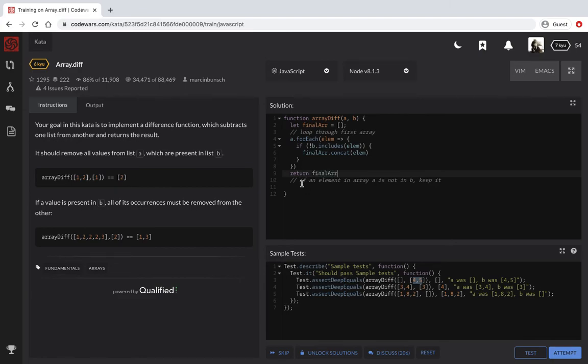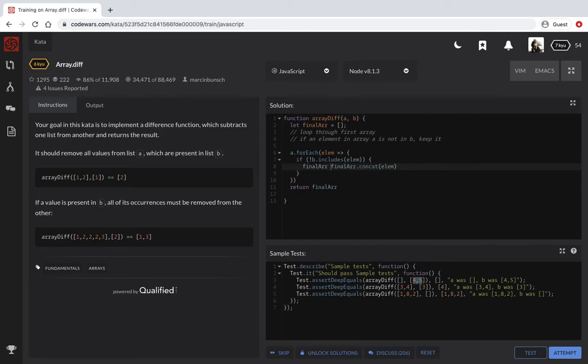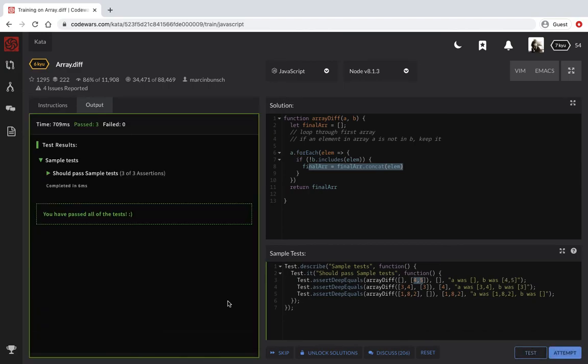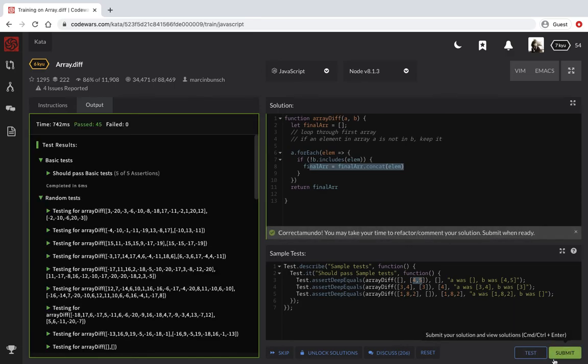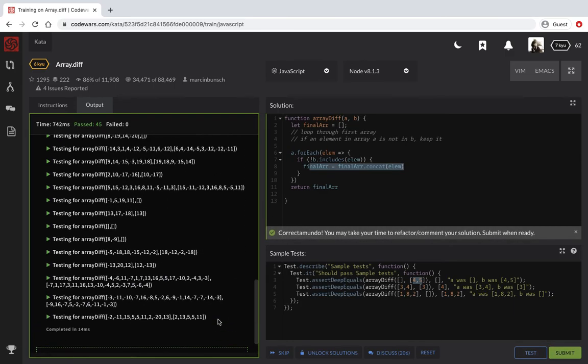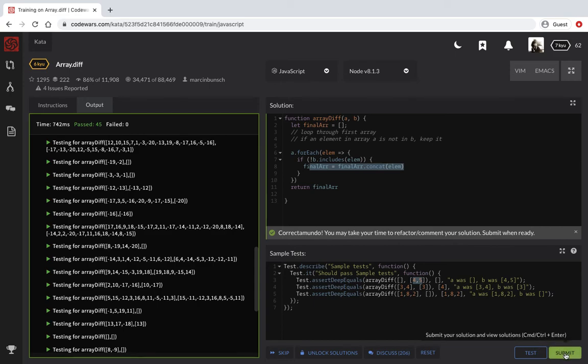Okay, so I'm going to just go ahead and test this. I think some of that syntax, I think we might want to do finalR is equal to, okay. Not 100% sold on the syntax, but let's go ahead and press test and see where we're at. Okay, so all our tests passed. Let's go ahead and attempt. When you click attempt, it runs it through a lot more tests and a lot more different cases. So let's see. Okay, it passed 45 different tests. So I'm going to go ahead and submit it.